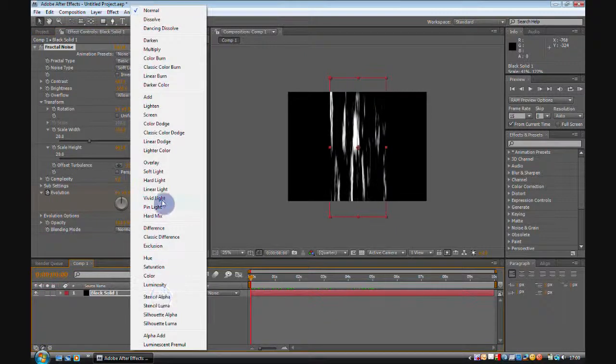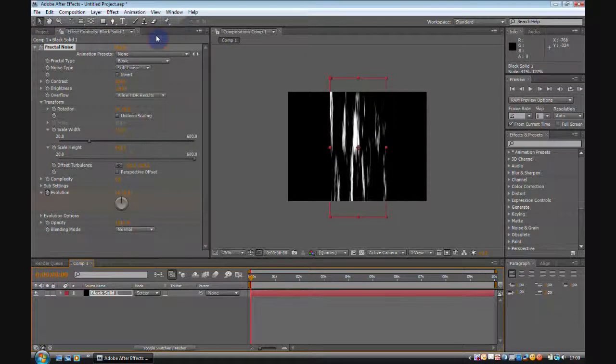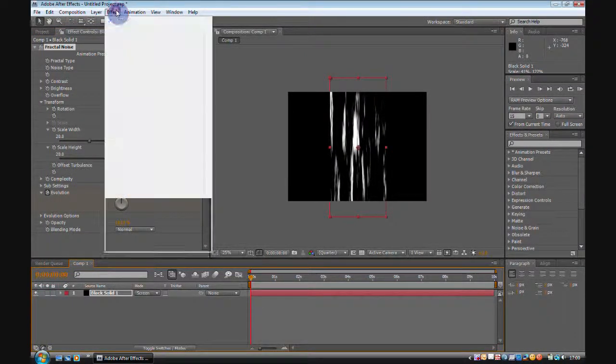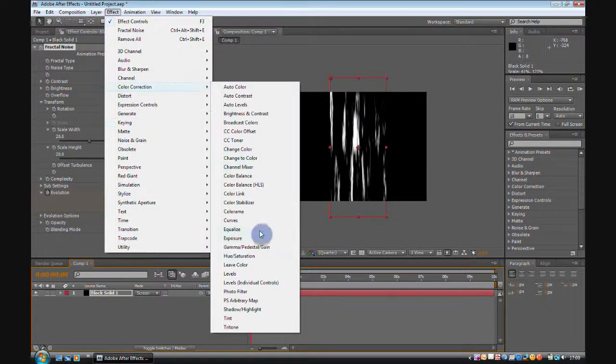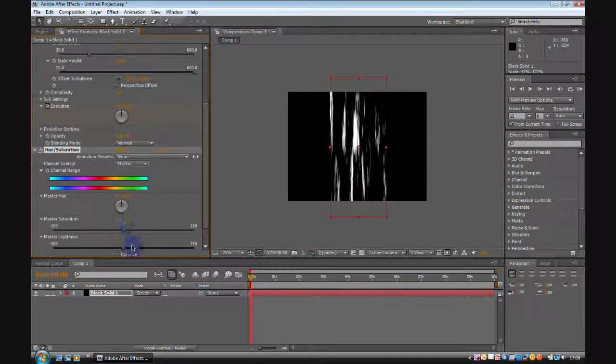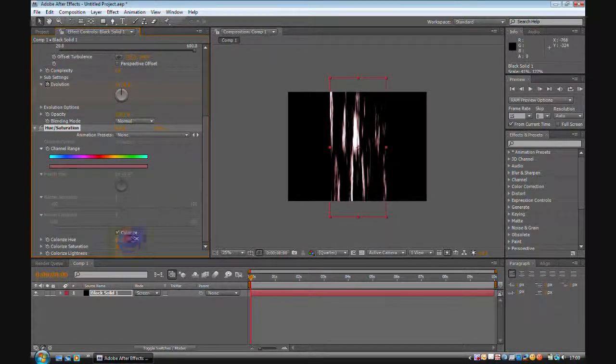Next, change the layer mode to screen, sometimes also called transfer mode, and then click Effect, Color Correction, Hue Saturation. Click the Colorize button and change the hue to whatever you wish, the saturation to 100 and the lightness down a little bit to about -8, -9, -10, and I'm just going to select a nice deep blue for that.